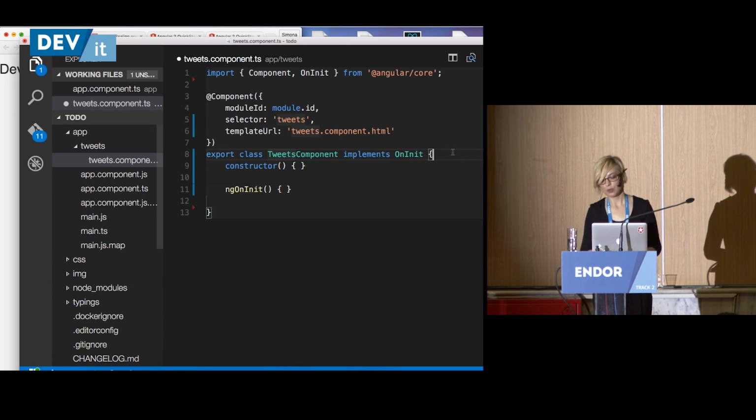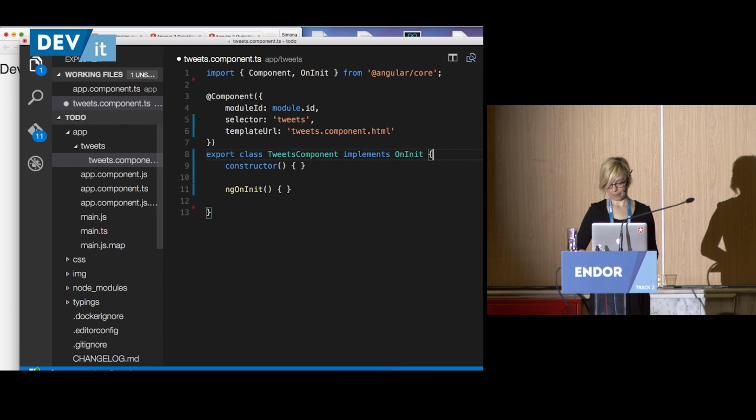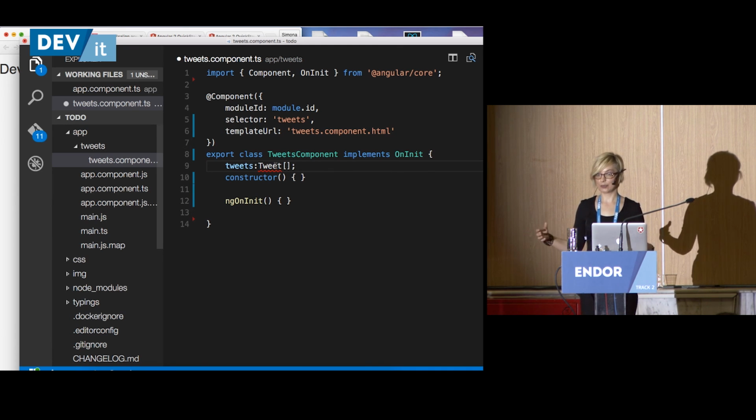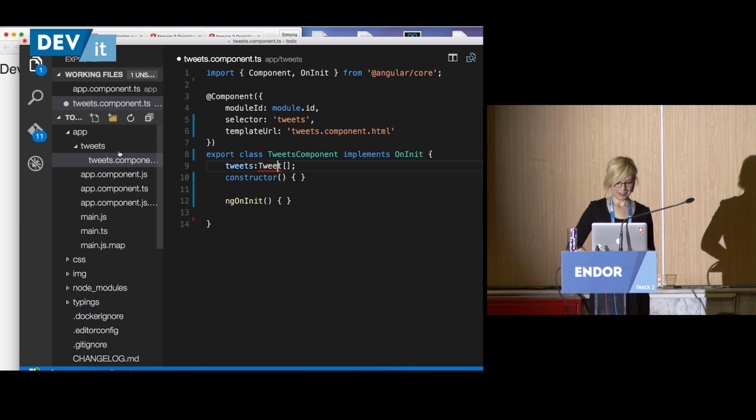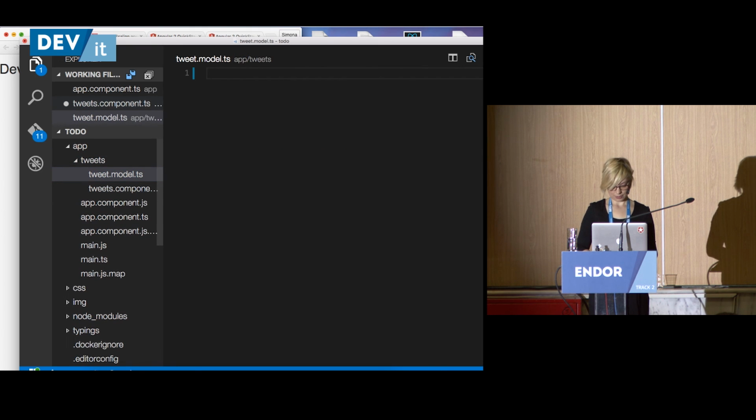So what do we want to have on this component? We want to have a list of tweets, right? And we want to have a type for our tweets. It's going to be an array. As you can see already, TypeScript tells us, oh my God, I don't know who tweet is. Can you please help me? So for this, I'm going to create a new file, which will be my tweet model. And here we are going to export a class called tweet.